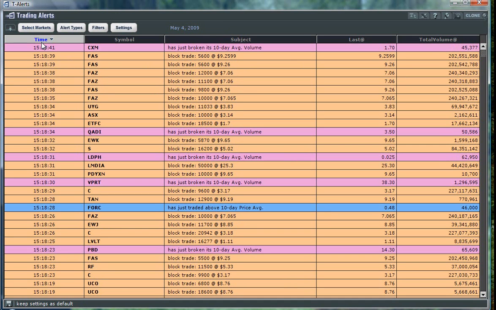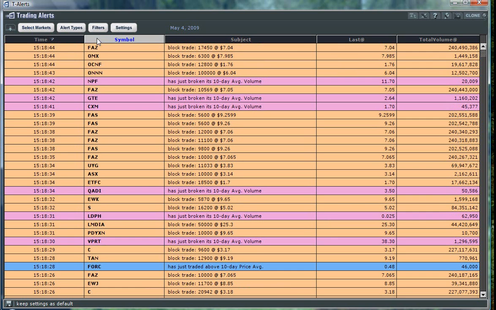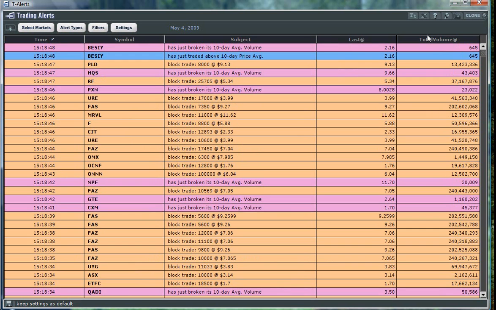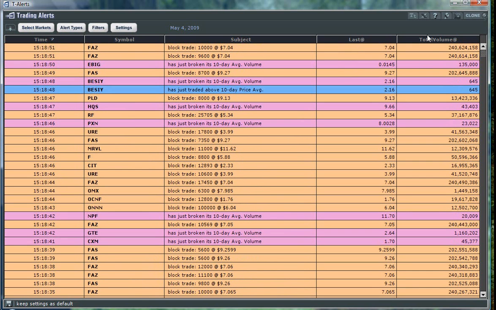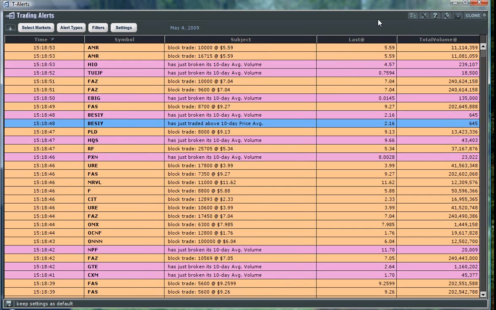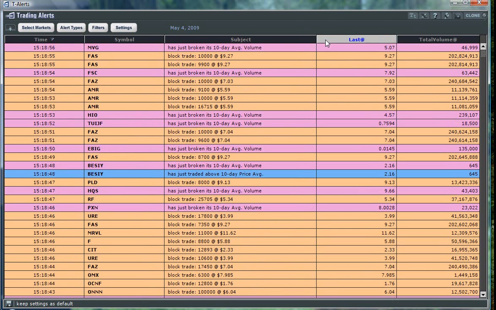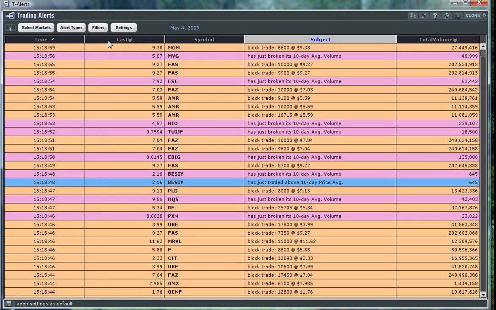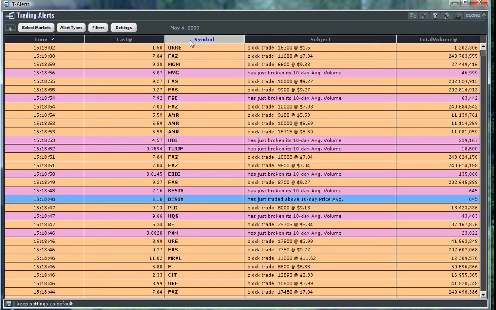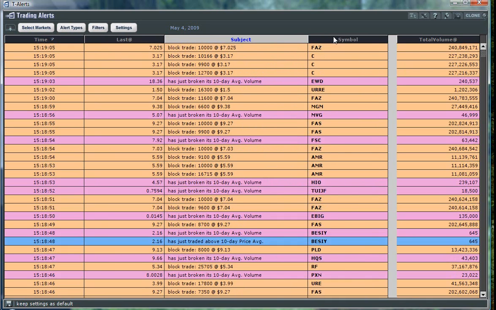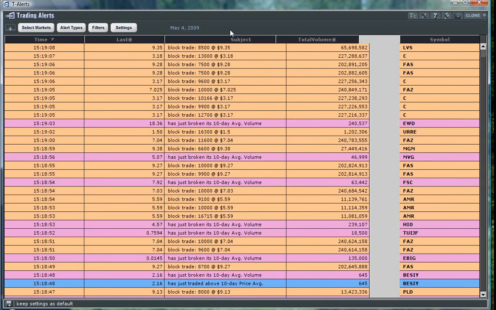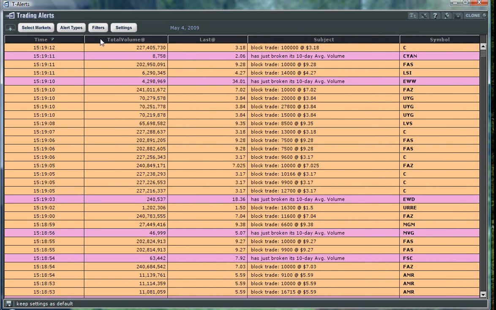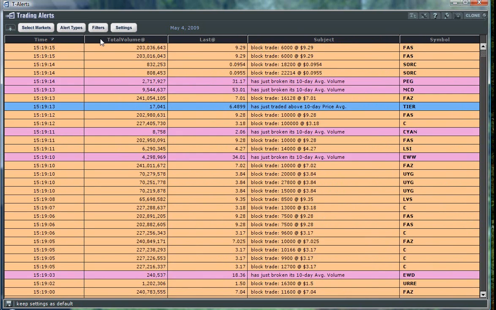So we have the time on the far left, we have the symbol, we have the subject as far as what type of alert it is, the last, and the total volume. And as always, with these customizable alert screens, we can drag and drop any one of these columns and move them to our desired position. If I want to have the symbol past the subject, I just slide it over to the right. If I want total volume near the time, because that's more important to me, I can slide that to the left. Once I have my columns all set up the way I want them, I'm good to go.